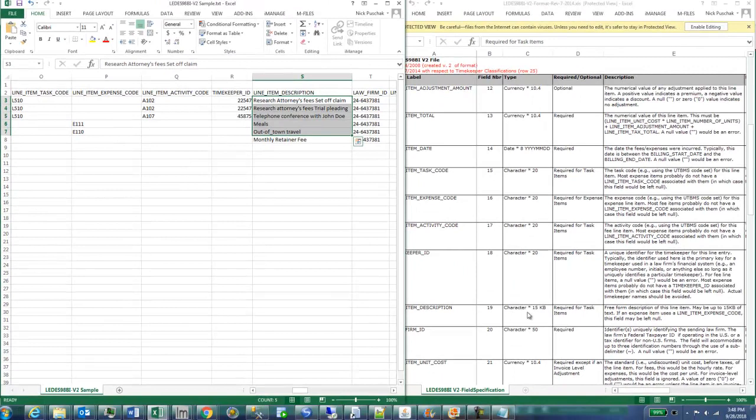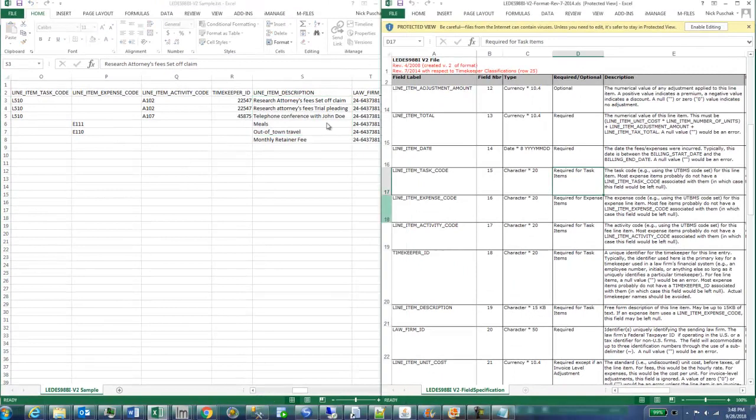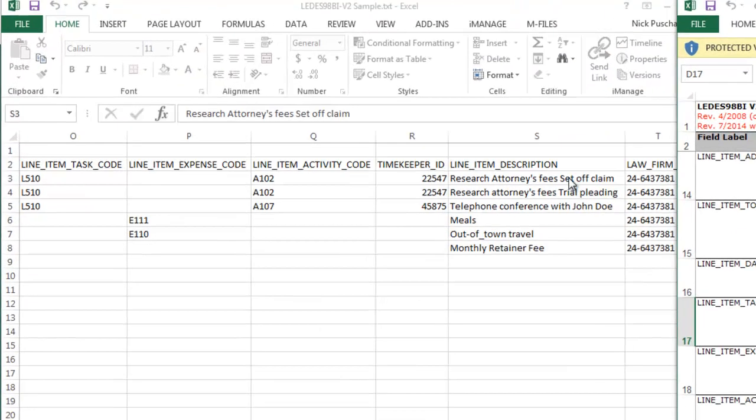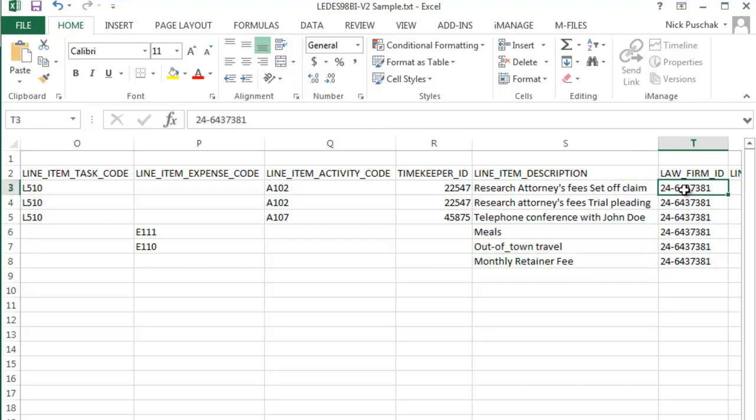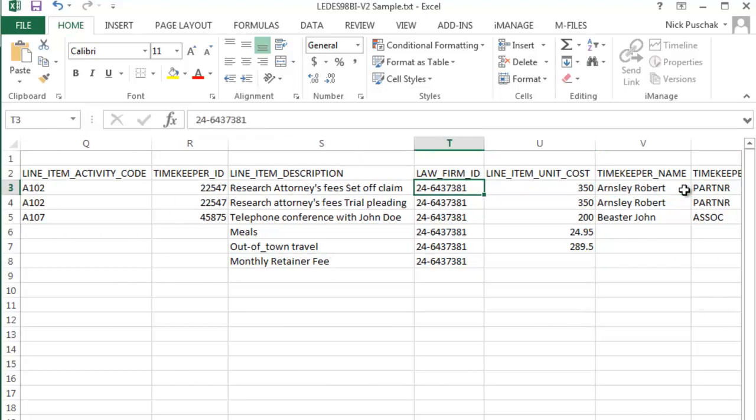Can be up to 15,000 characters. A lot of times it's a lot shorter than that, but this is your line item description for each line item. Again, these are the fee line items, and these are the 2 expense line items. This is the law firm ID, which will typically be the law firm's tax ID, but it could be some other ID. You just have to understand what the client or the corporation wants you to use as your law firm ID, and that's usually transmitted and agreed upon with the corporation.